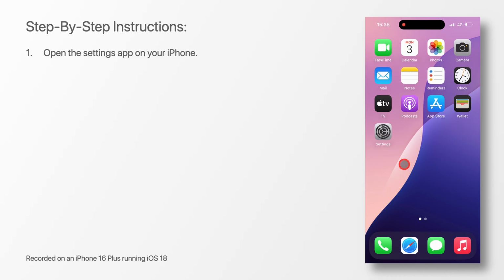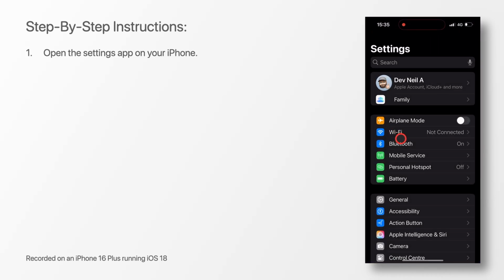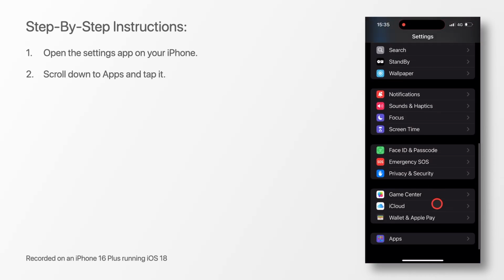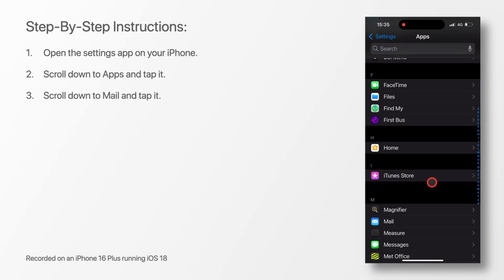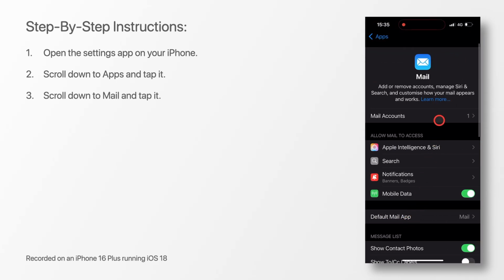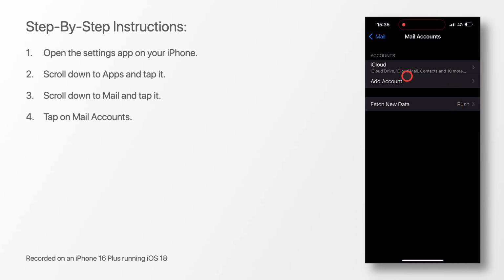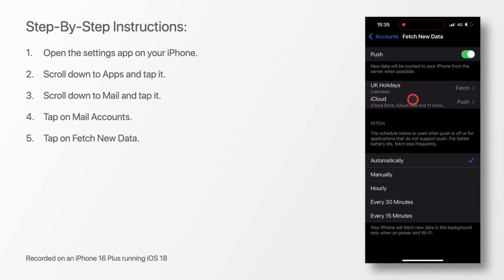First, open the Settings app on your iPhone. Next, scroll down to Apps and tap it. Next, scroll down to Mail and tap it. Tap on Mail Accounts. Next, tap on Fetch New Data.